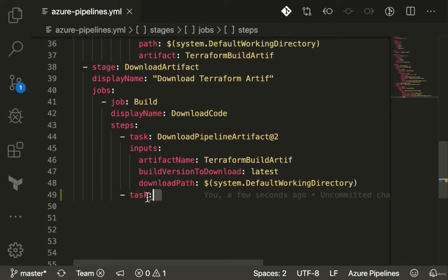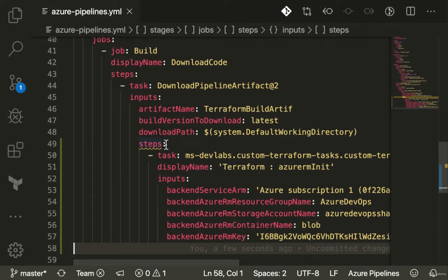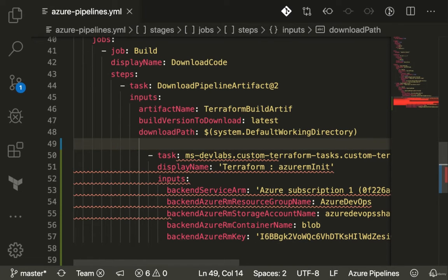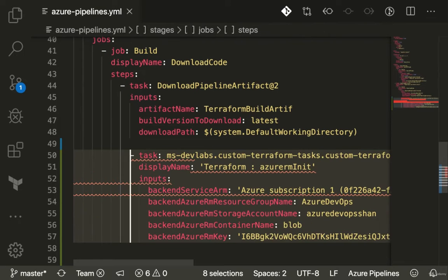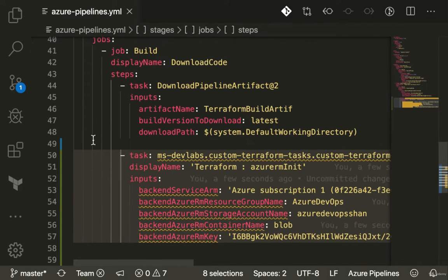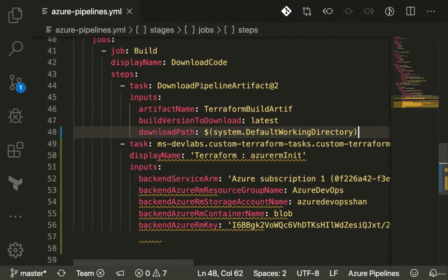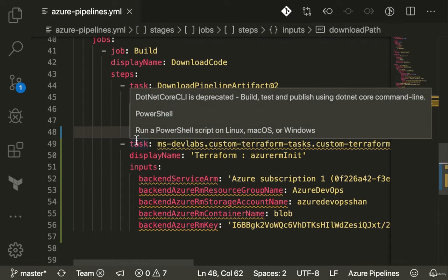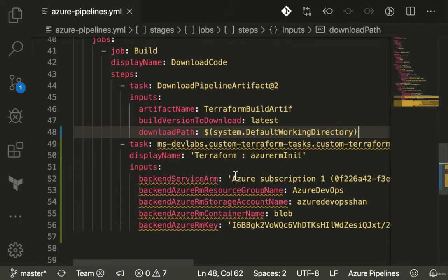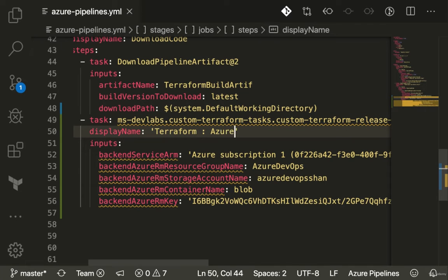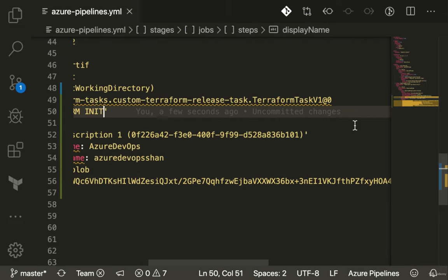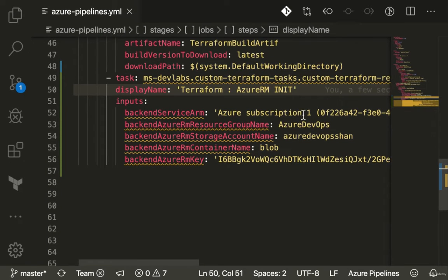come back to your Visual Studio Code editor, and just remove the steps from here because we already have it. What we want is to align it, because indentation is key in YAML. So we've got the alignment done. What we've got over here is the task just like the download pipeline, and then we have the display name, which is Azure RM init, and that's the task which has been published by Terraform. You didn't have to write anything on your own.